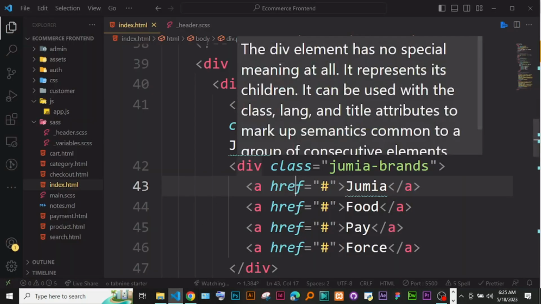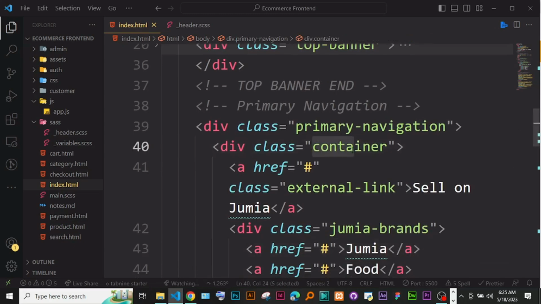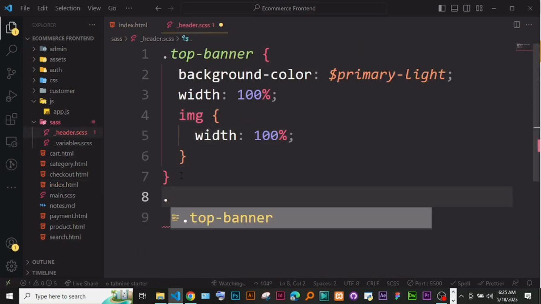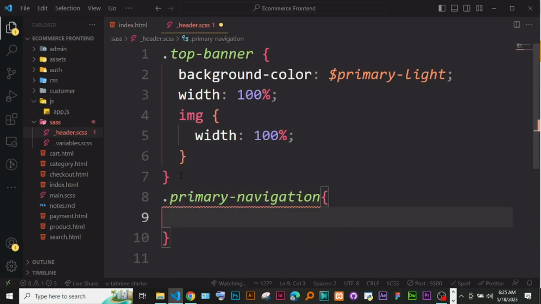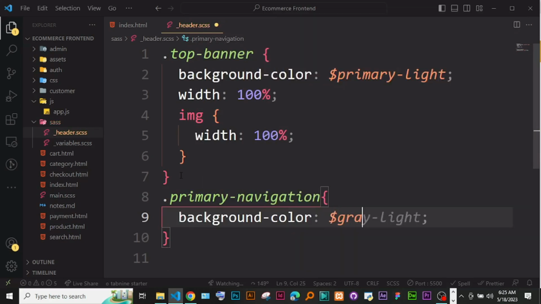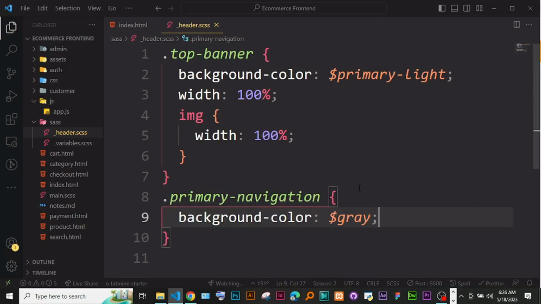Okay, so let's start styling this. The first thing I'm just going to do is targeting primary navigation. So go to the header, down here just say dot primary navigation, and first of all we can give it the background color of gray. And another thing we can give it, I think, is padding. So you can see the background color of gray has gone there, and inside it there is a container.